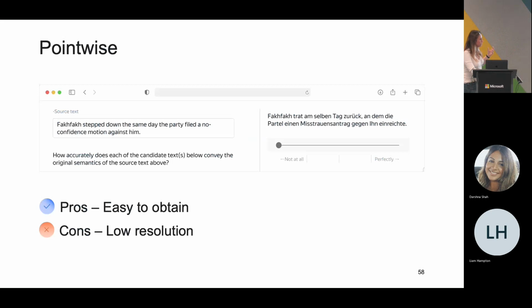If you think about translation, this is probably how a normal person would imagine this task to look. But it has low resolution. Basically, on one page, one person can do only one translation.